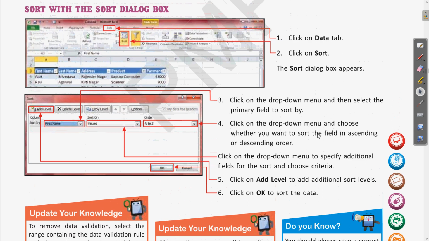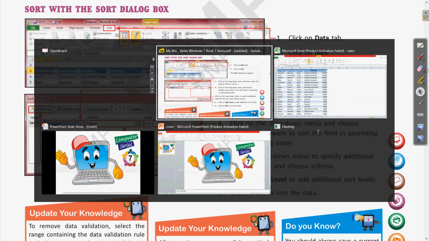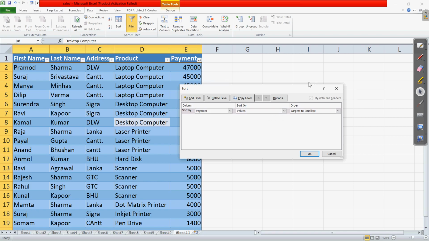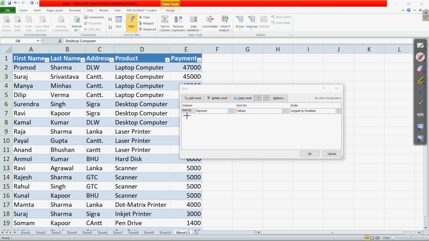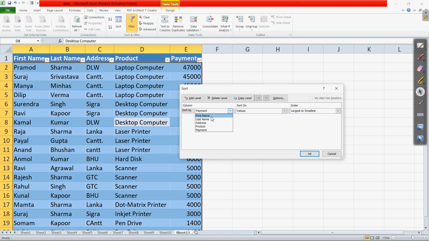Let us try to do this. So if we come to the dialog box, here you can see each of these. First is sort by, another is sort on, and third is order. Clear? So if we want to arrange any of all of these records on the basis of any of the field, here we have the sort by option. So we can arrange this on the basis of first name or last name. All of the labels you can see they are also coming here. Clear? So let us arrange this on the basis of first name.